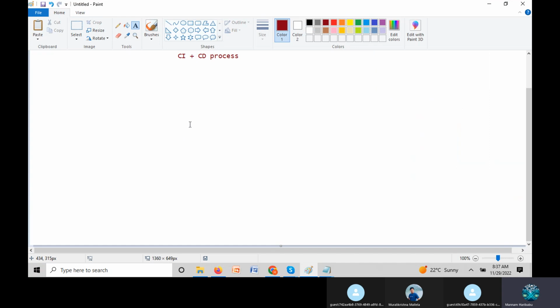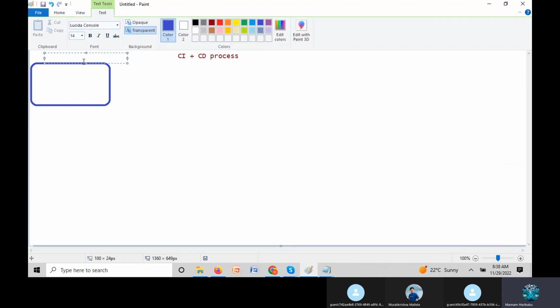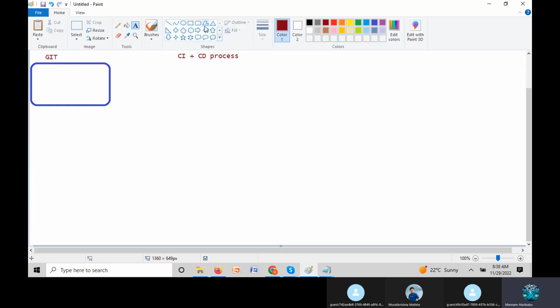Now the point is, first we usually keep our application code in Git, correct? This is your Git, to keep our application code. The next one is we are using Maven, correct? Next we are going to Maven.